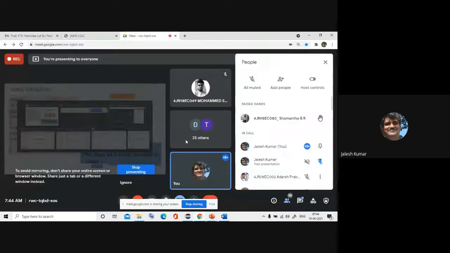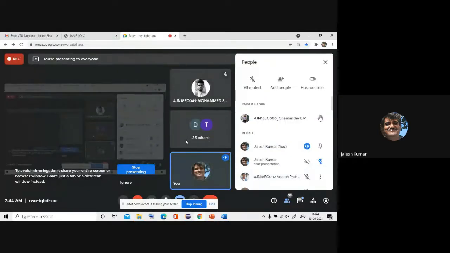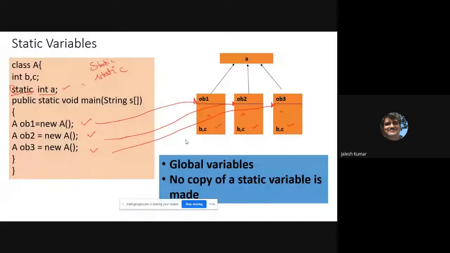That's what is important, because copies will not be created. One copy you are keeping. See, the copies are created here. Is it nothing for the instance variables? But no copy, only one.